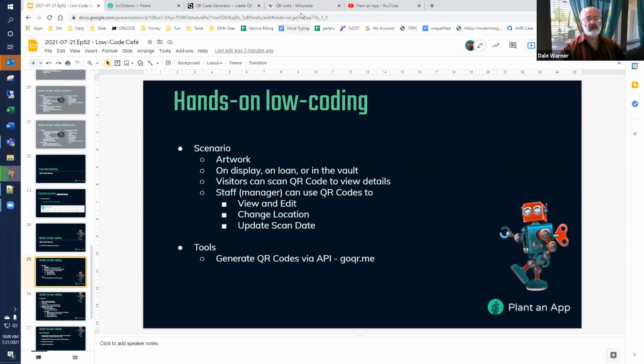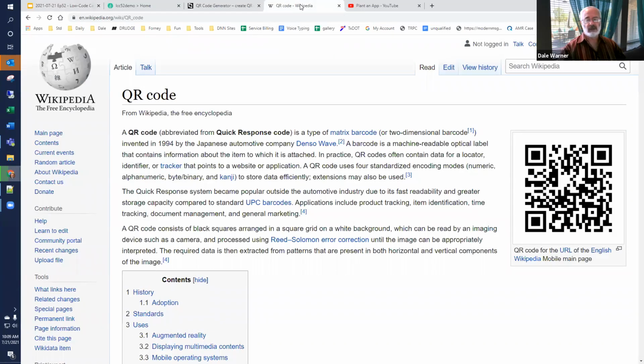And within that, there's a great article on Wikipedia talking about QR codes. I think I'm going to get more into this in our campfire discussion on Friday, because there's a lot of different ways that QR codes can be used. And this is just one of them. But that's a great article.